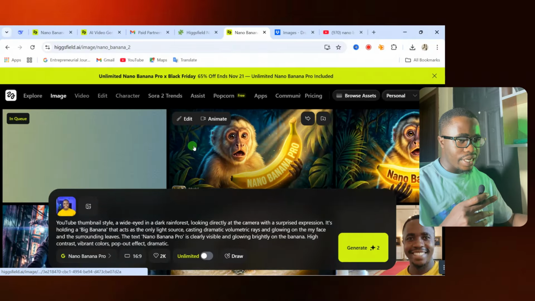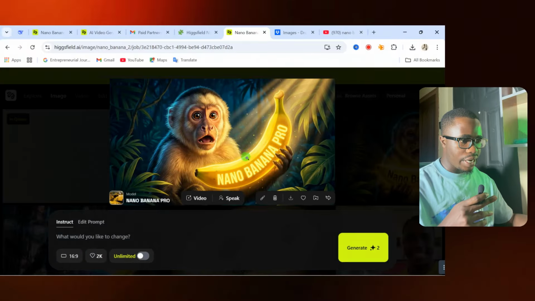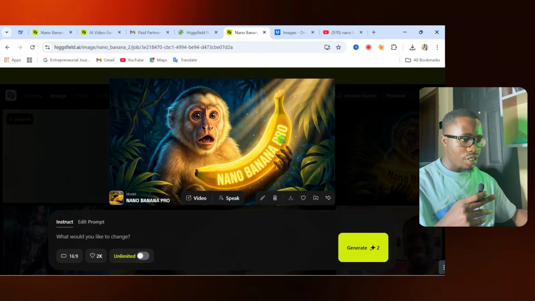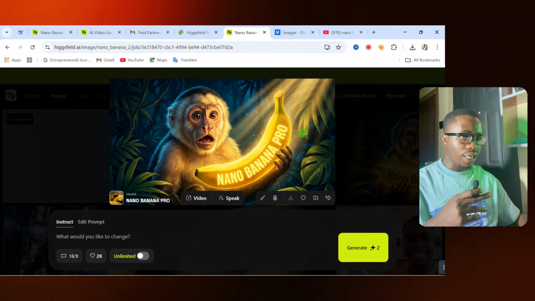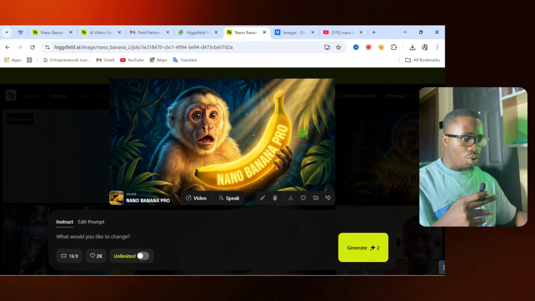While that is generating, let's take a look at the image we just generated. So this is an image we just generated. You can see how detailed this image is. See the text written on the body of the banana is clear and visible. There's no mistake at all. That's the work of this Nano Banana Pro on Higgsfield. So look at the image.